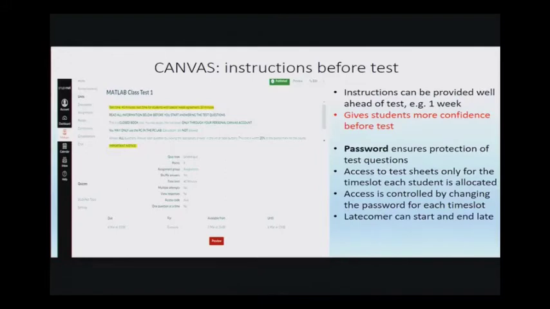Latecomers can also start and end late. That's also an advantage. As long as the test room is booked, they can stay and solve problems. This ensures that each student has exactly the same test time. We can also monitor this time. If we click the list of students, how many minutes they have spent is also listed.